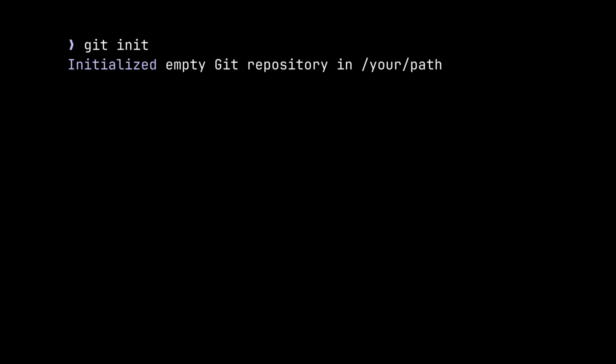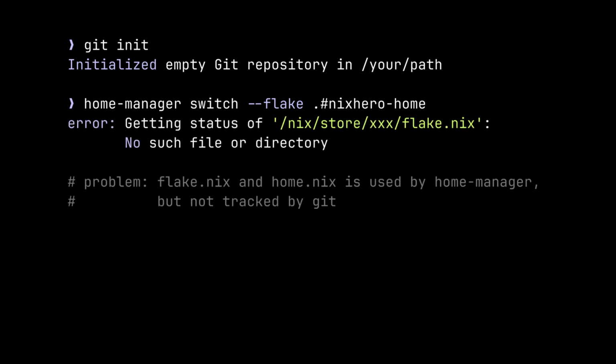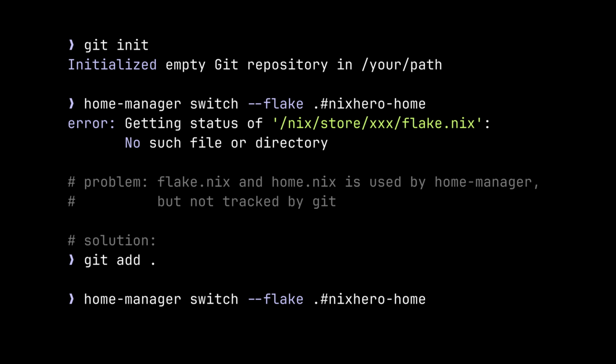But before doing any git add, let's run home-manager switch command. And unexpectedly, the command failed. This happens because Nix flakes on a Git repository require all files sourced by Nix to be tracked by Git. So the solution is to make all files tracked by Git using git add command. Then you can run home-manager switch command again and it should run successfully.